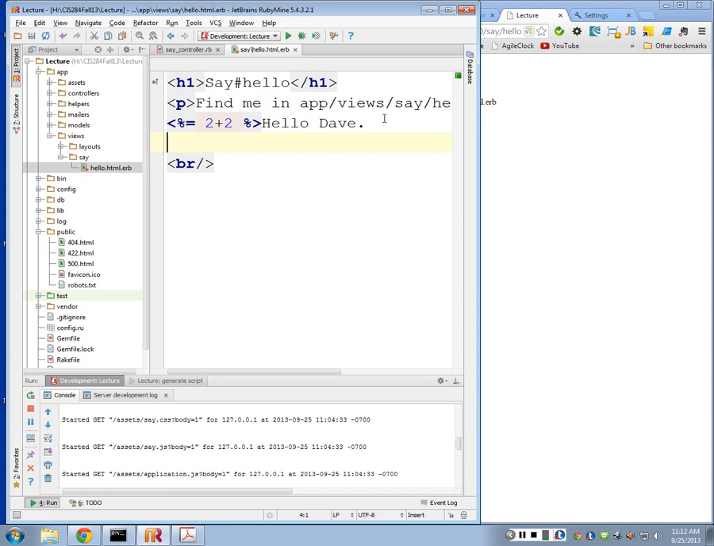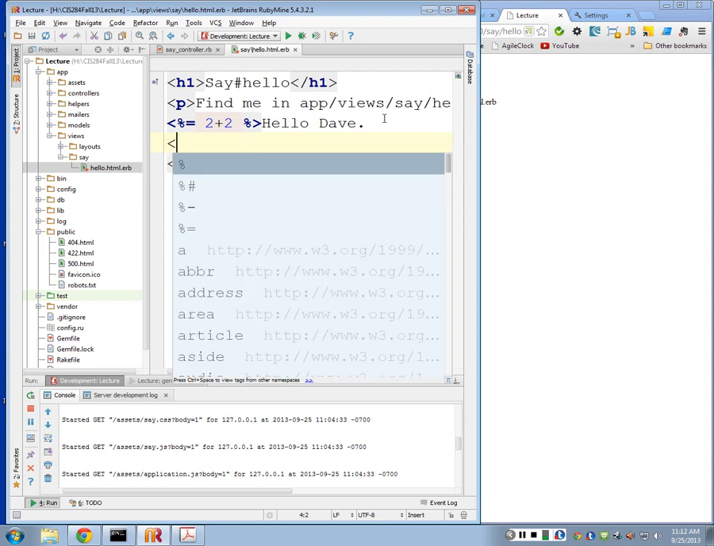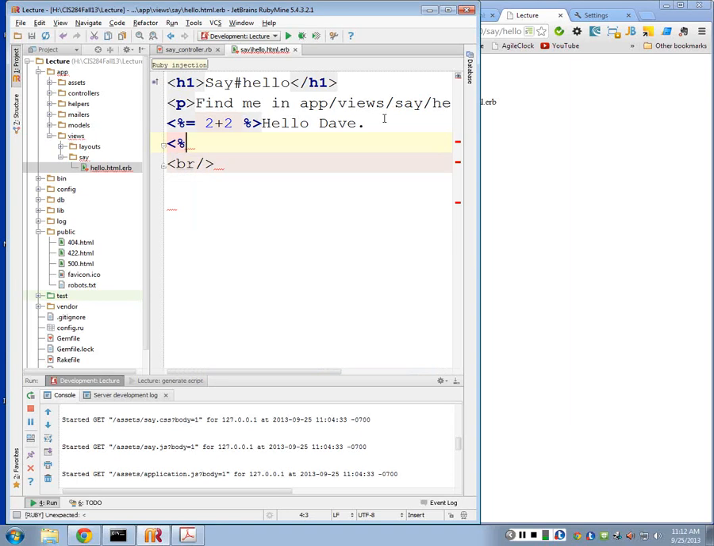I can also do while loops. You guys remember while loops? Or a do loop or a times do loop. So let's do something like 3.times do. And at the end of that I need to have what? End. And inside of this, now, I can do anything I want, except puts, right?